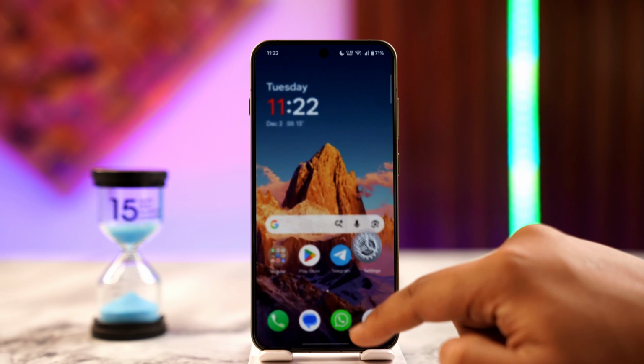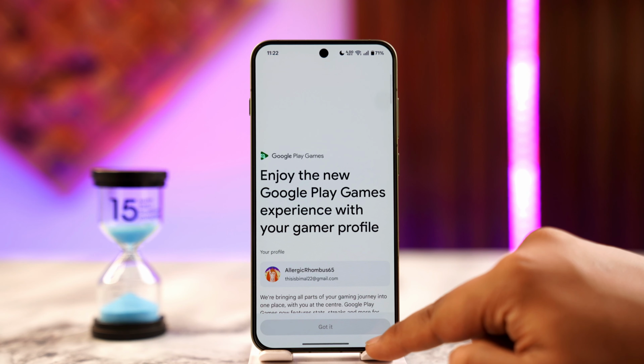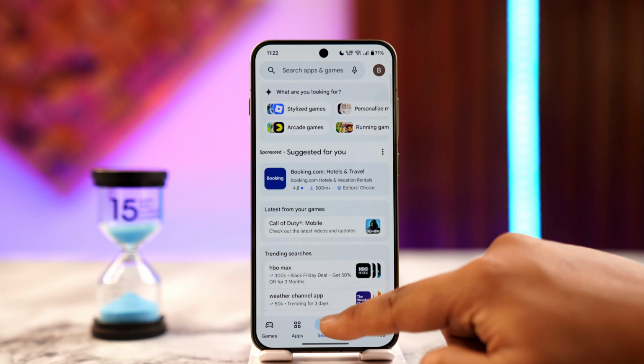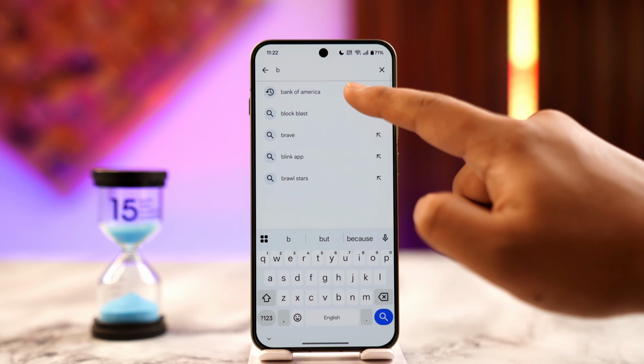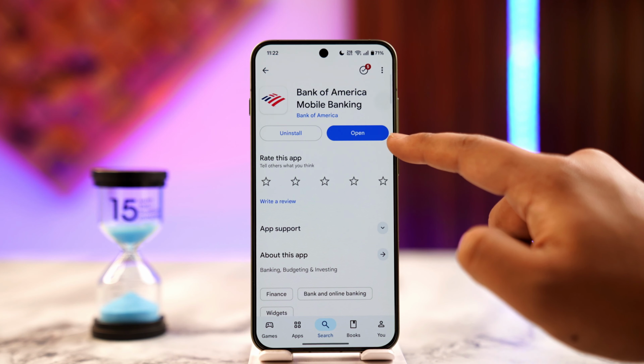So after that, now you can go to your Play Store or your App Store. Then you want to search for the Bank of America application and check if it has an update available. If it does, then make sure to update it to the latest version.